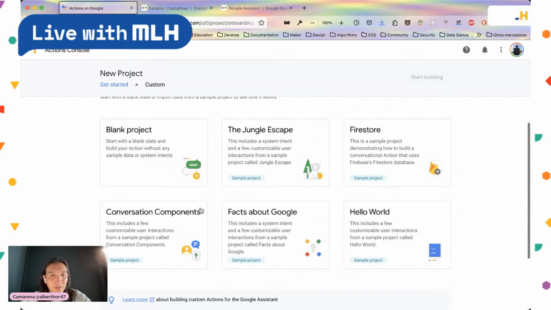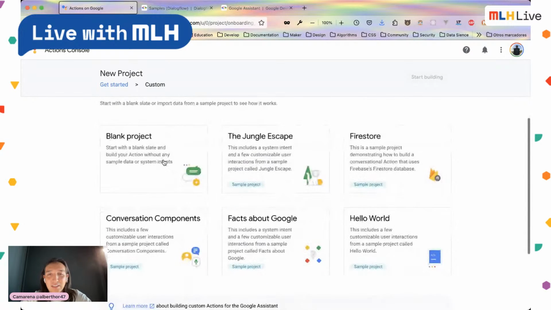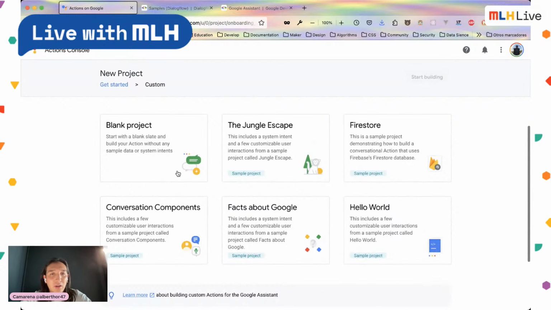Okay. For example, this now asks us if we want to start from a template or from a blank project. This is like the Junglescape game, something like that. Firestore, as we were talking, has very good integration with other Google technologies. If you haven't used Firestore, it's a database. It's just like Mongo. To be honest, it doesn't have that much of a difference. But well, it's based on files. Yeah, so it's very simple to use.